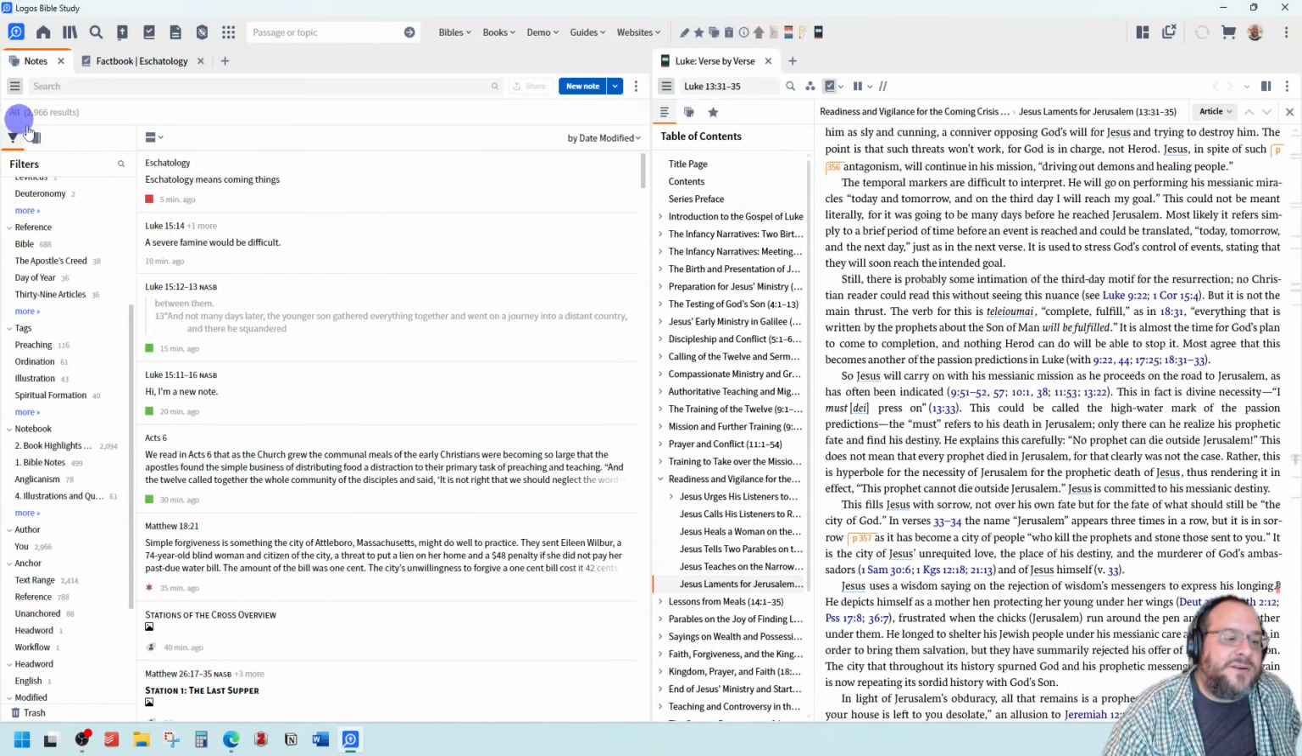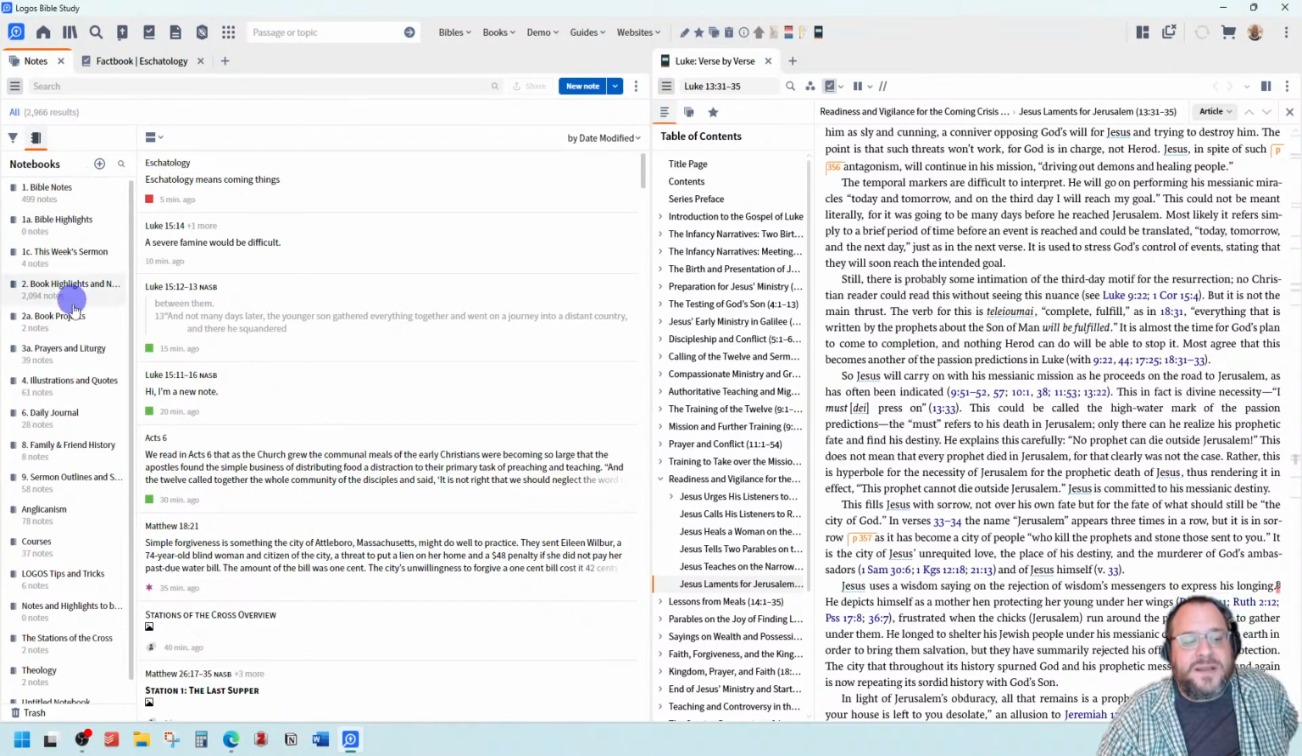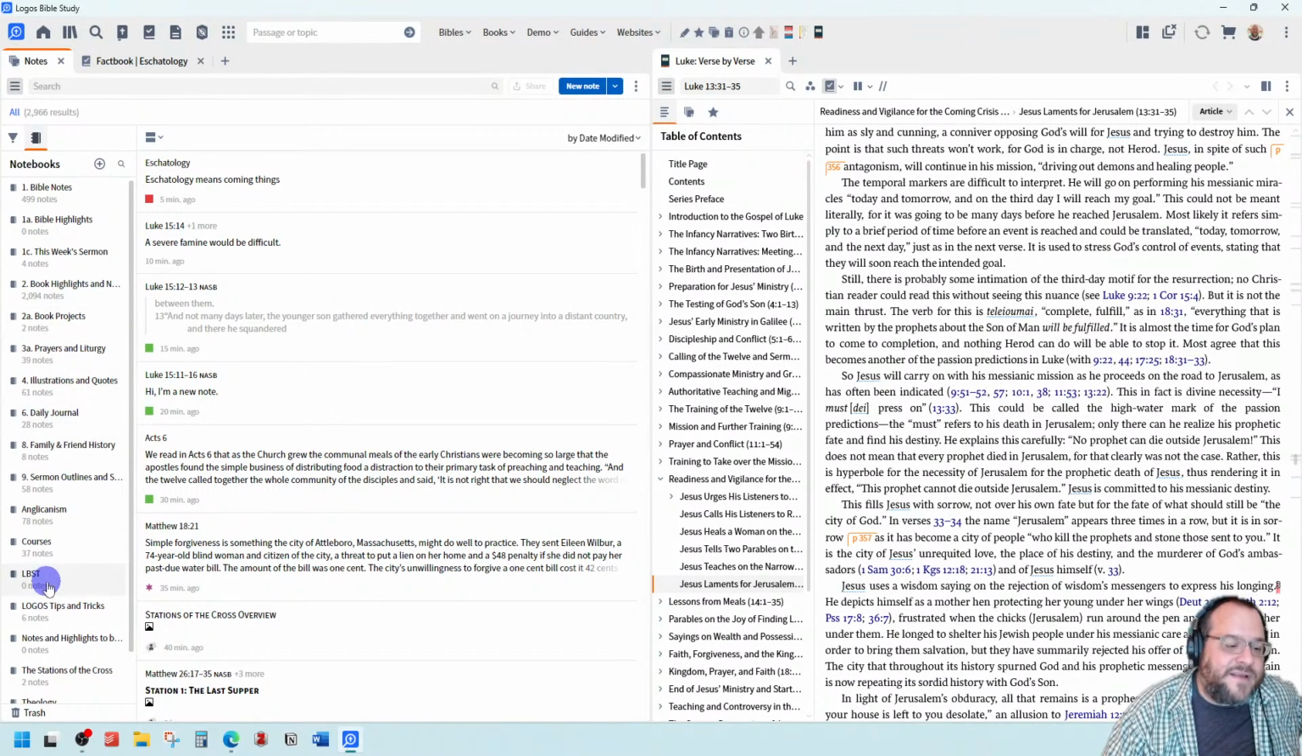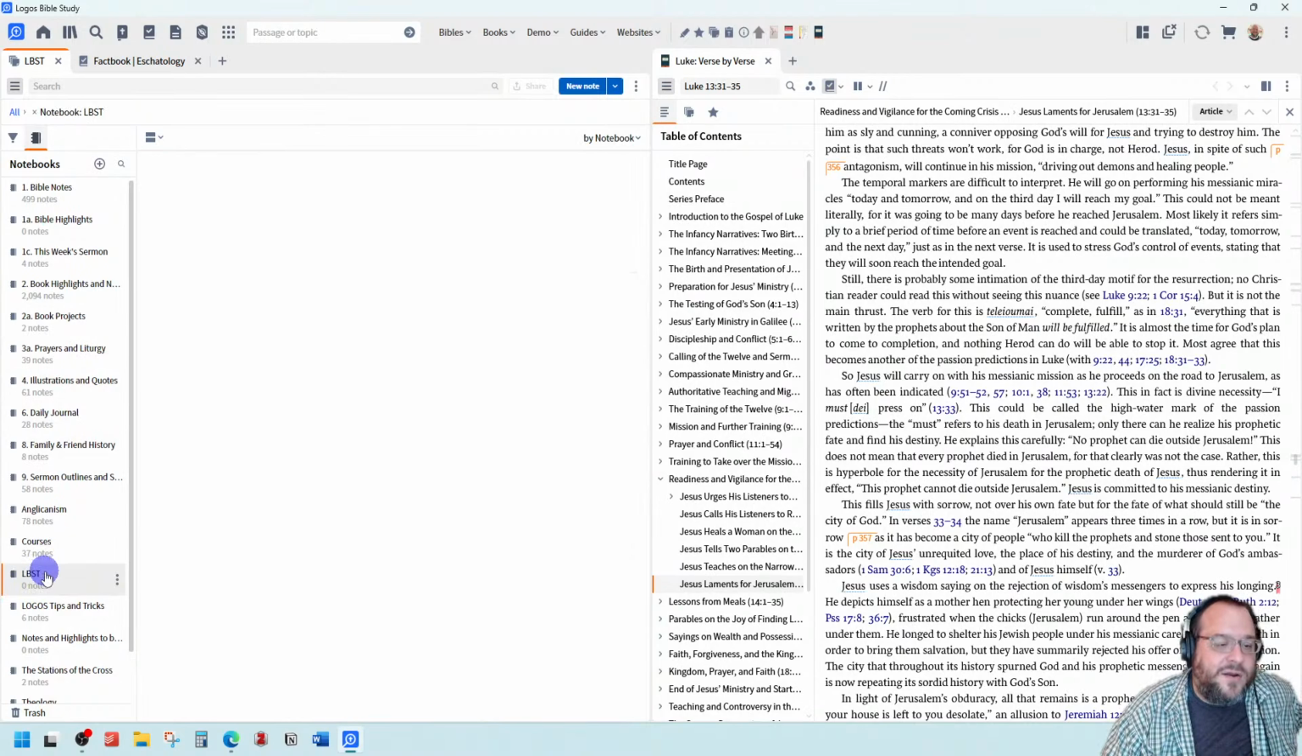So every note should really be stored in one of these notebooks, and you can create your notebooks like you want to. And I'm going to create one right here with the plus sign, and I'm going to say LBST for Logos Bible Software Training. And now I've got a notebook called LBST, and as you can see, it's got nothing in it.